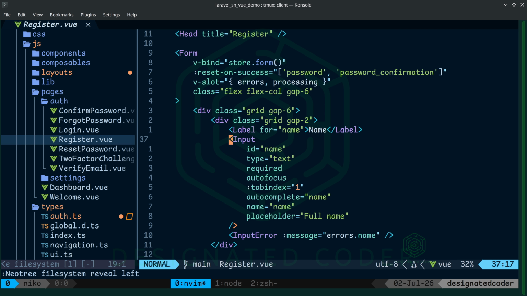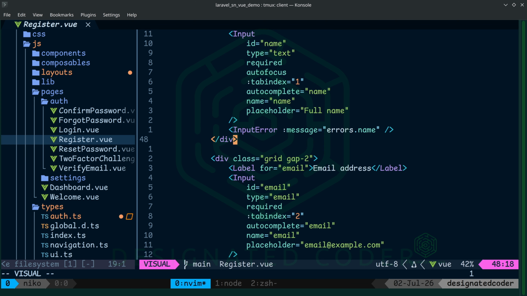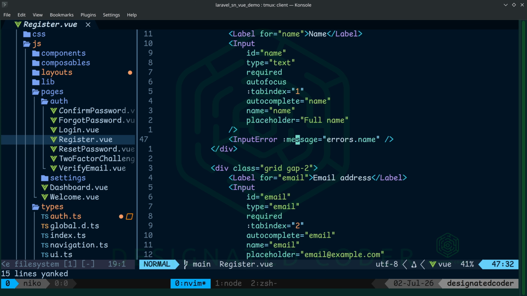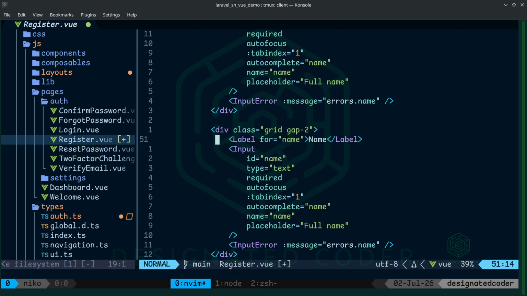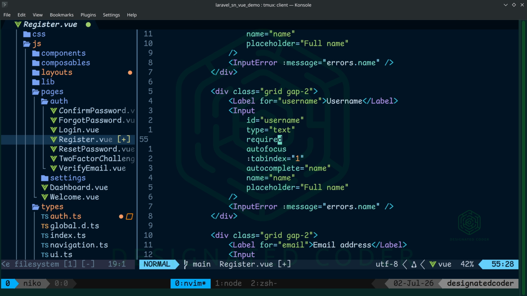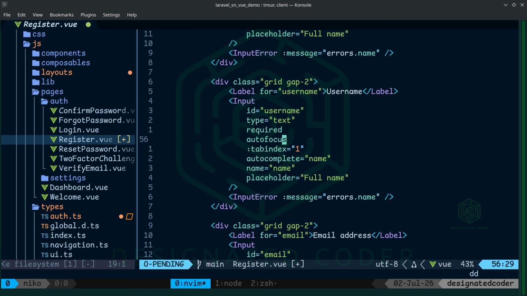Now, I am just going to go ahead and copy this name one for the username. And then we'll just take out what we don't need. Label, username, username. It'll be a text field, and I'll remove all the requireds in a minute, but right now I just want to get it to display.